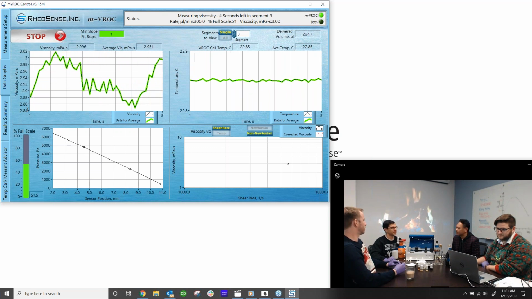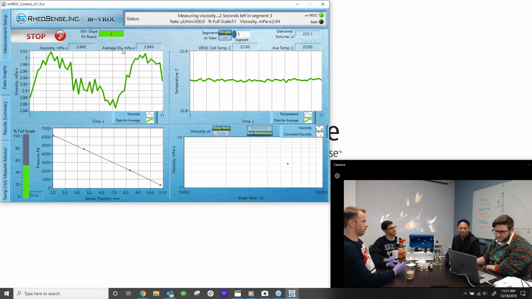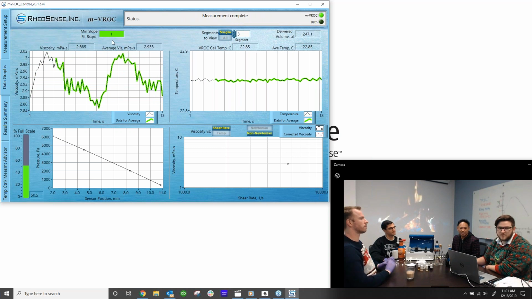What's it looking like? It's looking pretty good. We have a nice R squared of 1, which doesn't get any better than that. Interestingly enough, we have a higher viscosity than either the rye by itself or the eggnog by itself, with 2.933 centipoise.